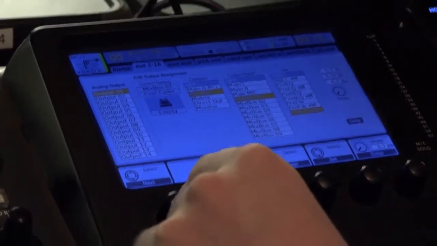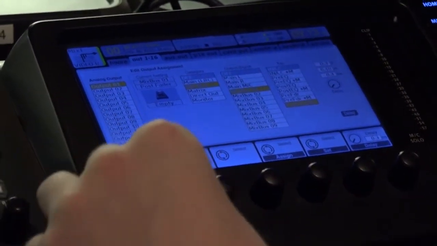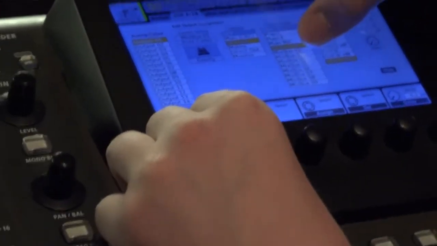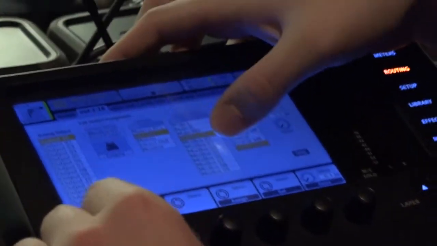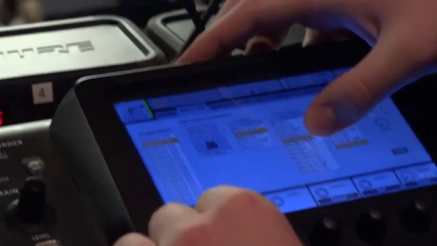Now you use this first knob right here to select which output you're looking for. If you just start right here, on this one right here, it's going to tell you what channel, bus, or send is coming out of that output. So output 1, mix bus 1 is coming out. Output 2, mix bus 2 is coming out.